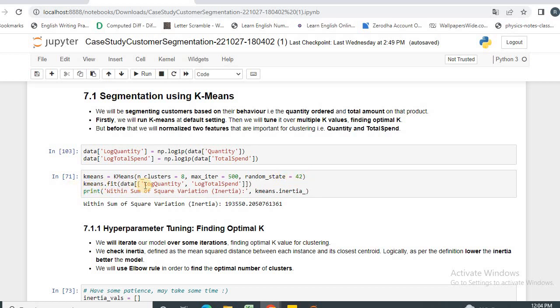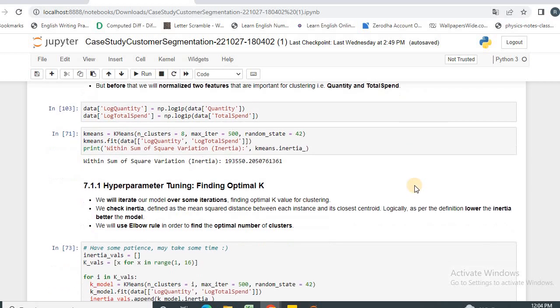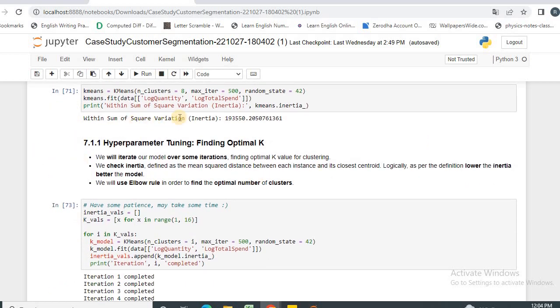Now kmeans.fit, on data log quantity, log total spend. Within sum of square variation, inertia: kmeans.inertia_. Now we will do hyperparameter tuning, finding the optimal K. We will iterate our model over some iterations, finding the optimum K value for our clustering.